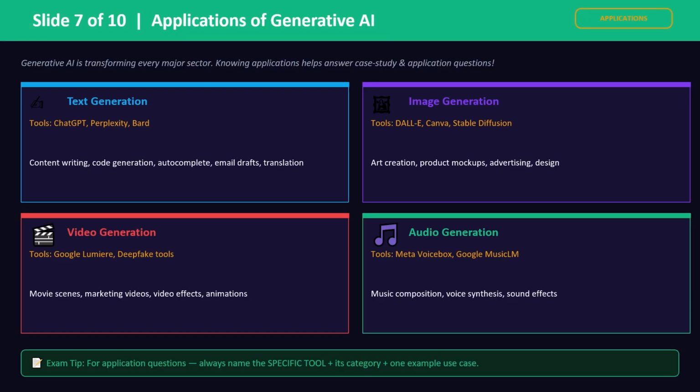Now, let's look at the real world applications. This is straightforward, just memorize the tools and categories. Text generation. This is where ChatGPT, Google Bard and Perplexity come in. They write essays, translate languages, complete code and even draft emails.